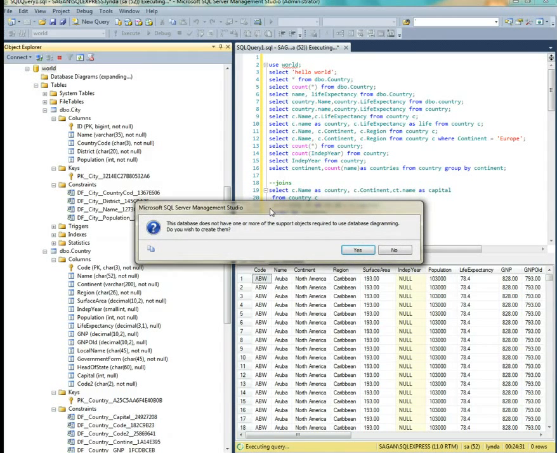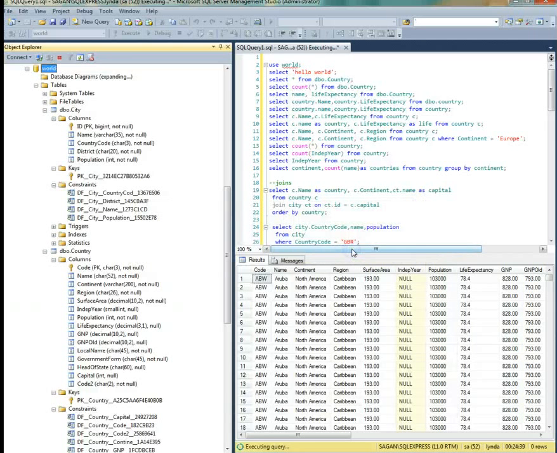The first time that you go into it for a database, it will say that you don't have one or more of the support objects. Do you want to create them? You say yes. Then you can click on this. You can right-click, do a new database diagram.